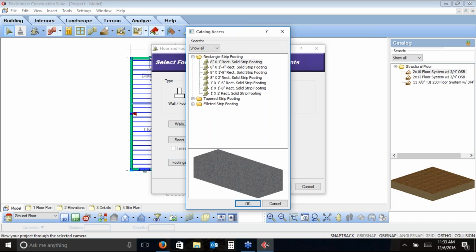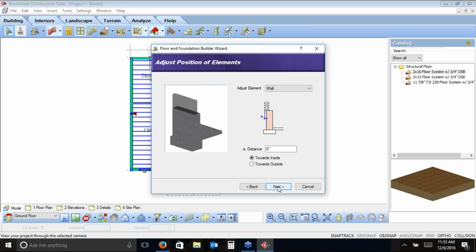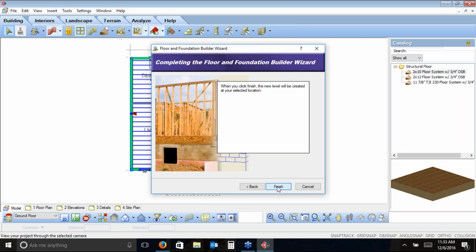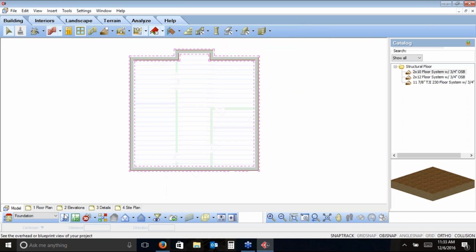Same with the footings. Again, I can get rebar, chairs, all of that from it. So I'll just grab the products I need, hit next, and this is how it's going to line up with my walls above. Next, finish. And now down here in the lower left-hand corner, I'll look at our foundation. There's our foundation walls. It automatically laid out and started to quantify for me.